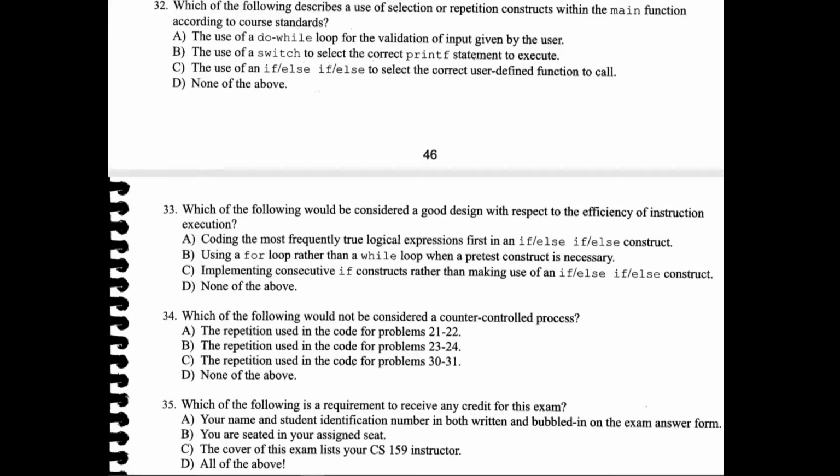That is actually not allowed in the main function because I/O must be in its own function according to course standards, so this is not the right answer. B, the use of a switch statement to select the correct printf statement to execute. Again, I/O is not allowed in the main function, so this is not true. And then C, the use of an if-else construct to select the correct user-defined function to call. And selection is allowed in the main function. Limited selection is, I think, the phrasing they use. So this is true. This is the answer. 32 is C.